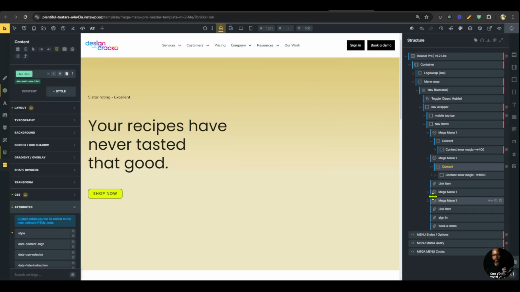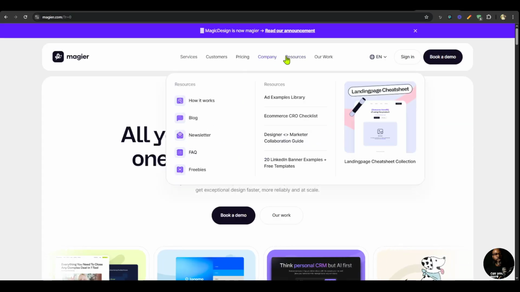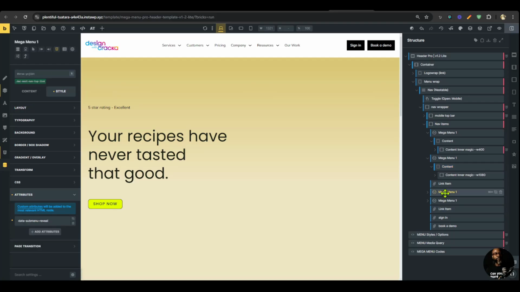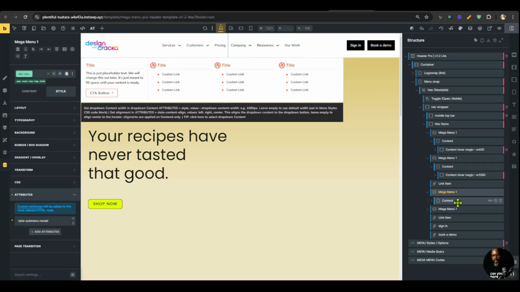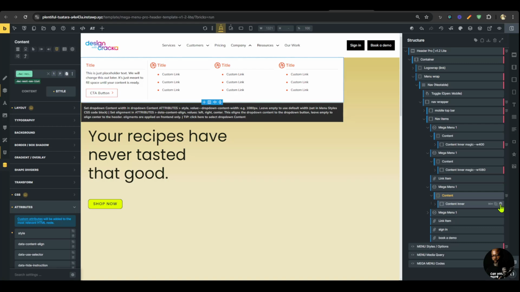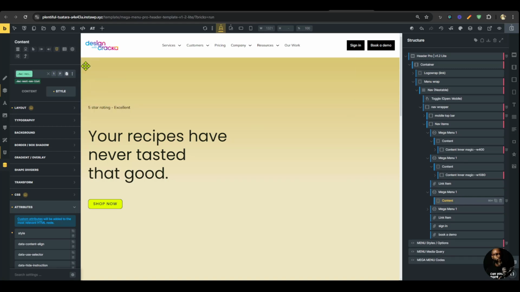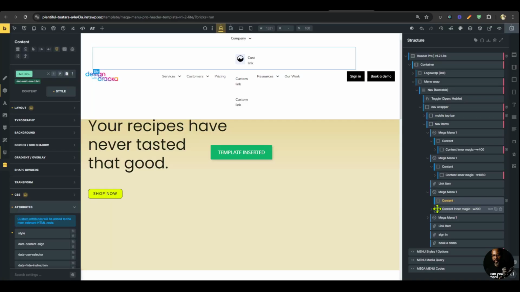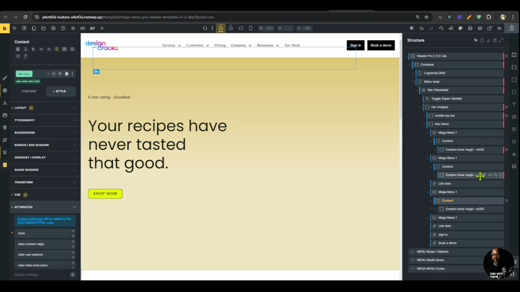And then for the next one, which is the company, it's a very small one. So we're going to go there, the company, and I'm going to delete this also. Go to that template. We have something small like that. Drag it inside, and you can see that this one has a width of, now this had a width of 1080, which is the default. We're leaving it like that.